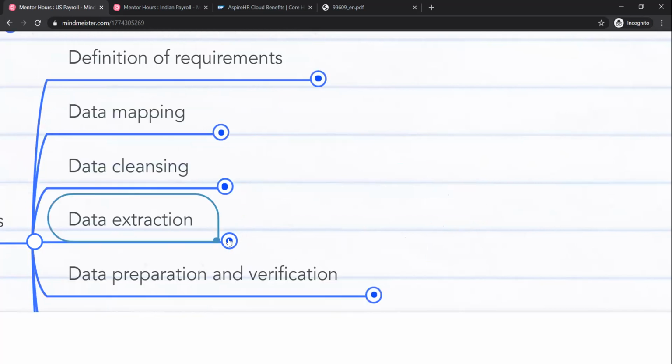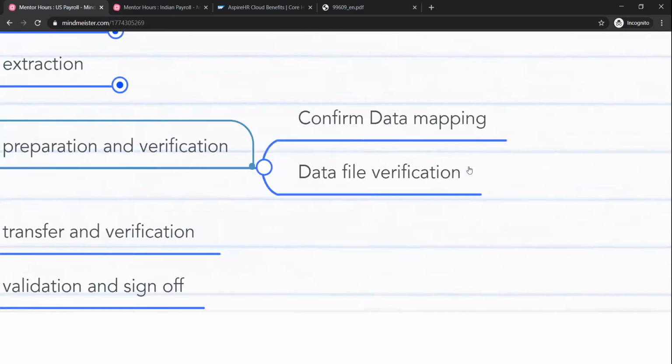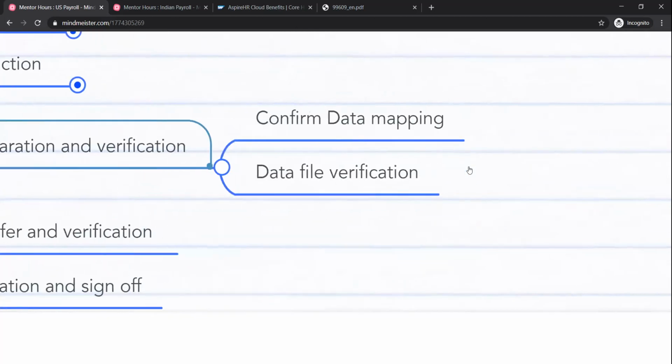Any questions regarding this 4? No. Then the next 3 are a little easy: data preparation and verification. Who will be responsible for data preparation? Once the data mapping is confirmed, the client will send the file in whatever format you have sent to them. As a functional consultant, you have to verify whether everything is correct or not. That is the data file verification you can do.